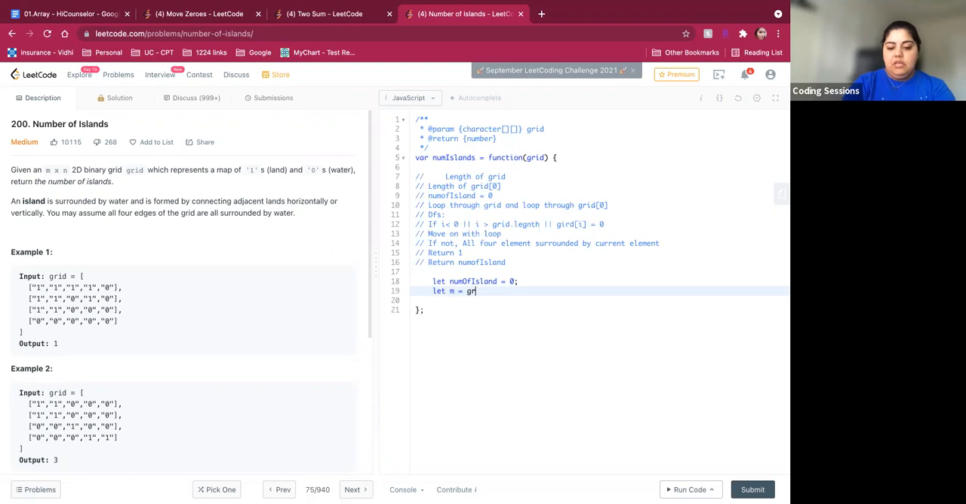Now let's say let m, which is going to be grid dot length. We want to take the length of grid. N is equal to grid of 0, basically this array, so grid of 0 dot length. In JavaScript, you don't have to worry about those semicolons. If you want to put it, you can. If not, no worries about it.